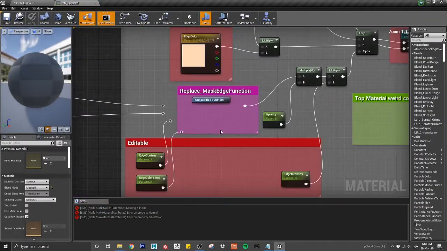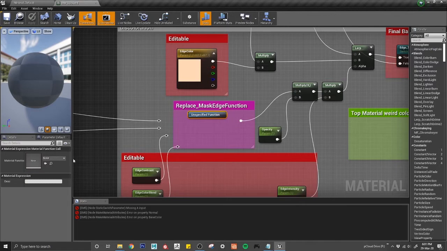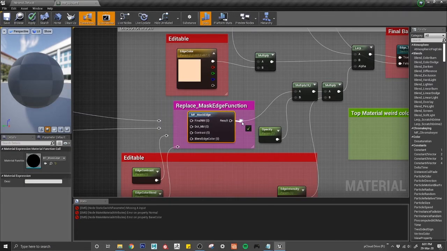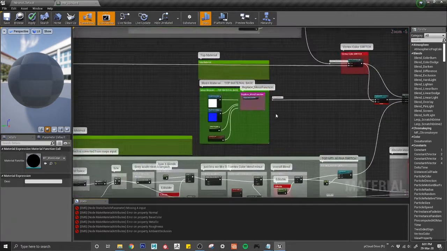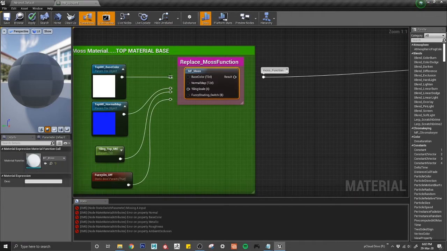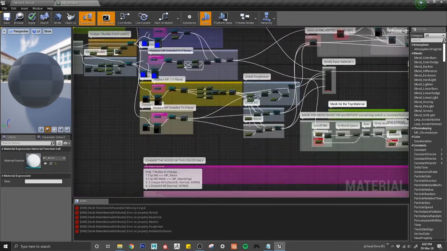Now let's start changing these things. Replace this with a mask edge function. So come on over here. This is a mask edge. The result goes in here, and the appropriate options that are displayed go underneath here. It's quite easy to set up. Next up is a MOS function. Material function MOS: base color, normal map, tiling, and fuzzy shader switch. And then this one goes to the output.